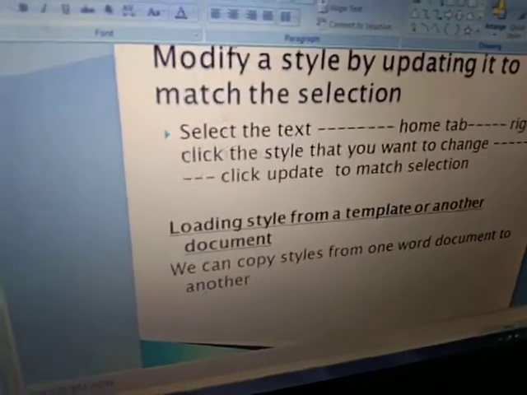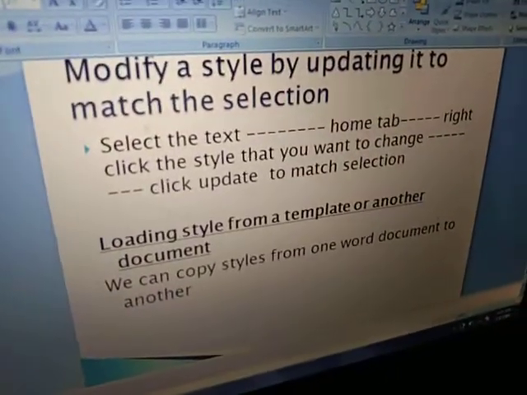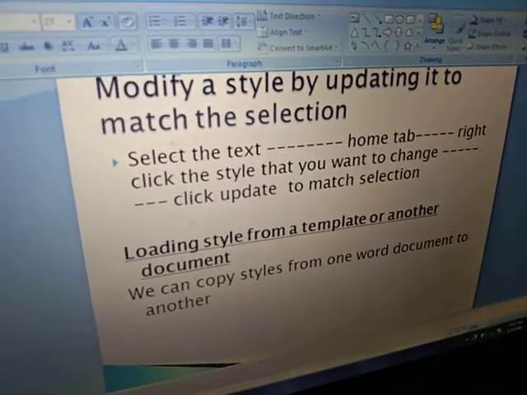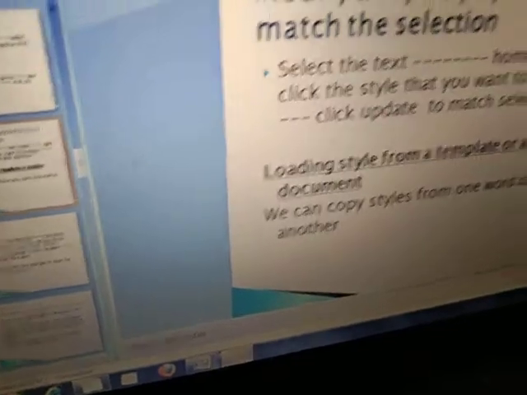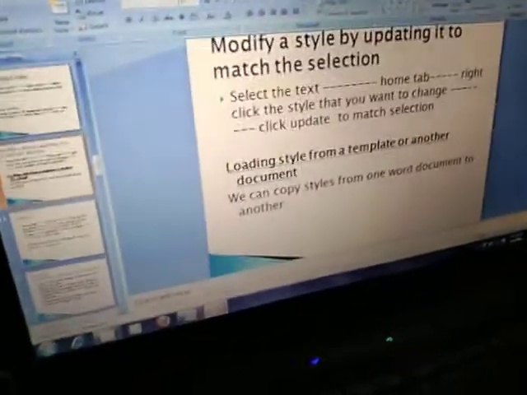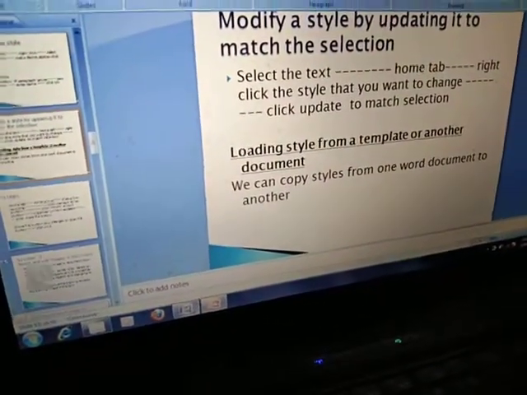Creating a style we have done. Next is modify a style by updating it to match the selection. Okay, what does it mean? Its meaning is how we can modify a style with this updated selection.